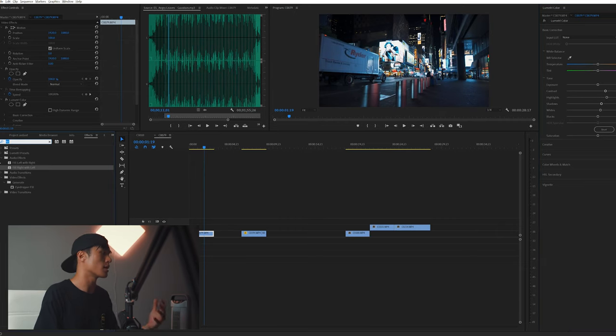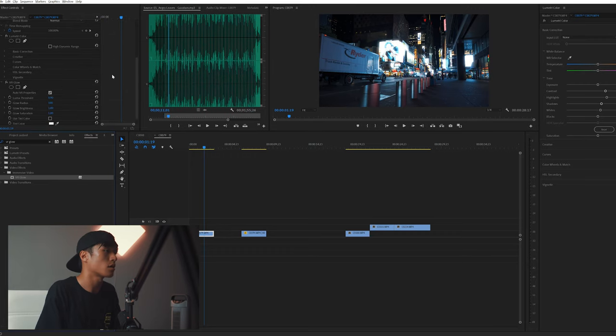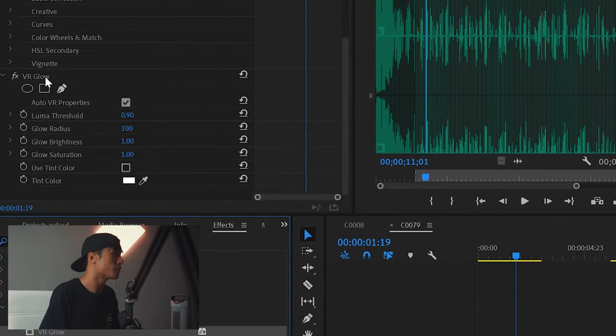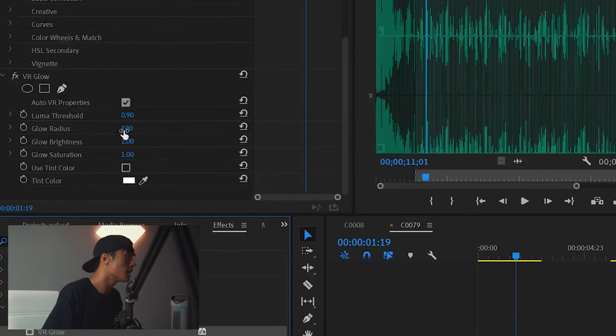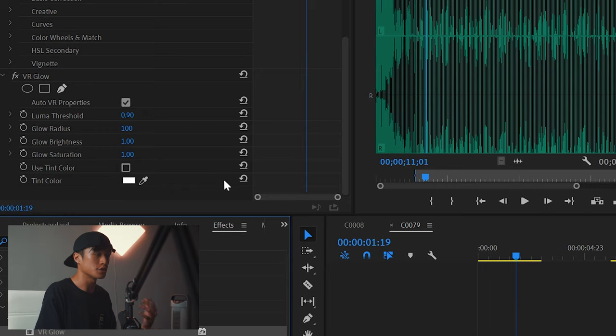After I'm happy with my color correction, I'm going to go into my effects and type in VR glow. Then I'm just going to drag and drop that onto my clip. And as you can see, you can already see some changes. Moving into your effects tab, you should now see a VR glow tab, and you should see luma threshold, glow radius, glow brightness, and glow saturation. These are basically the parameters that you're going to be adjusting.